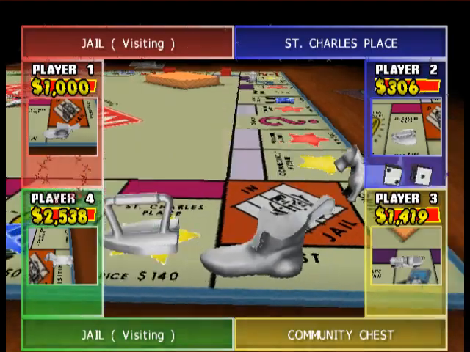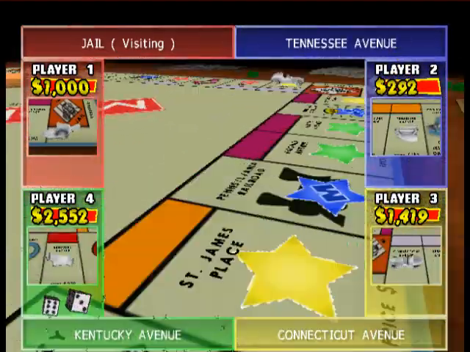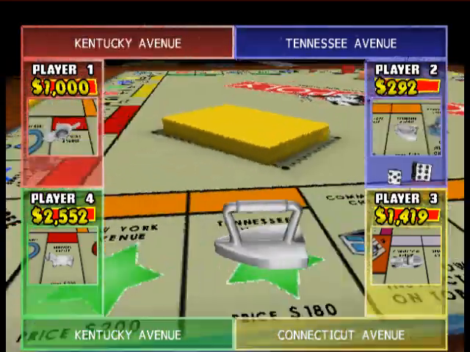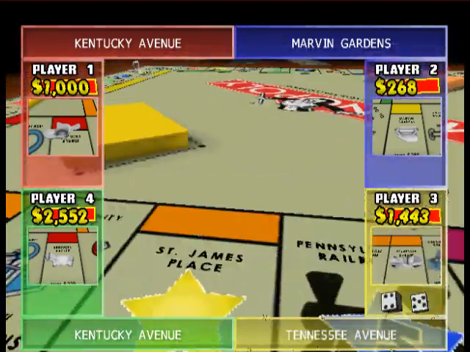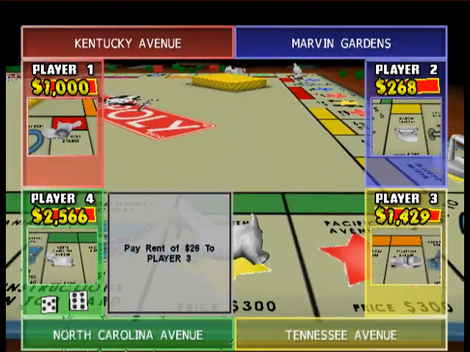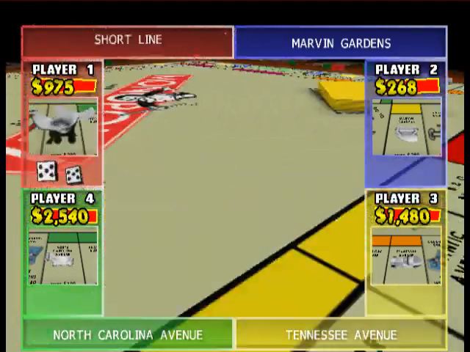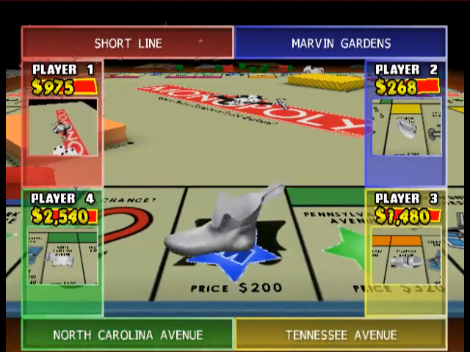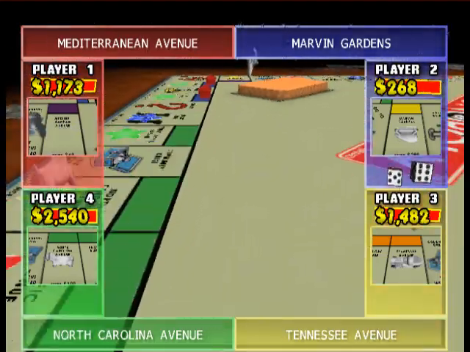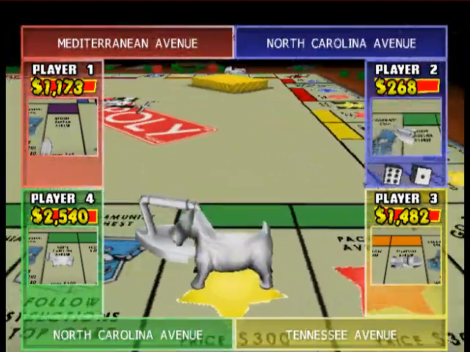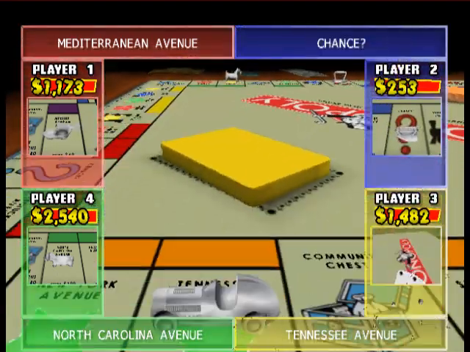You're just visiting. That's double 1. You owe player 3 rent. Looks like you're going to have to pay some rent. That's double 2. You owe player 3 rent. You must pay poor tax.